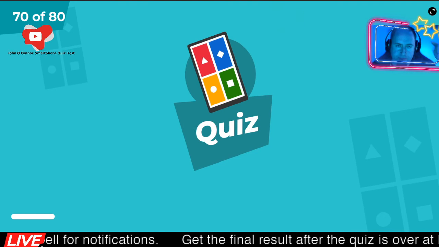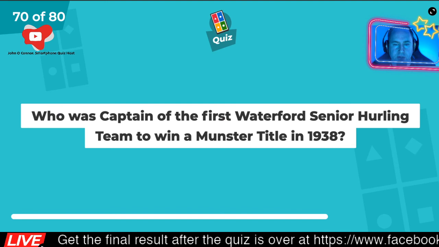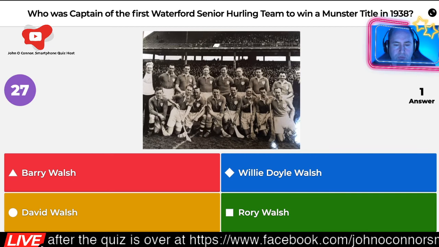Who is the captain of the first Waterford senior hurling team to win the Munster title in 1938? Barry Walsh, Willie Doyle Walsh, David Walsh, Rory Walsh.